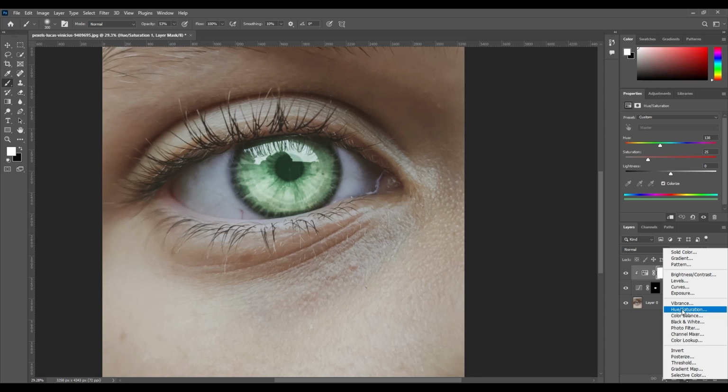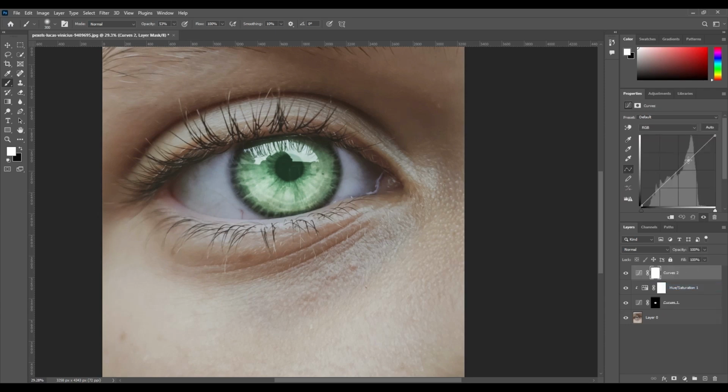Make a curve adjustment layer and same things, just make it brighter and make it negative by pressing Ctrl I, and the brush is selected, and just simply paint over there the center of the eye.